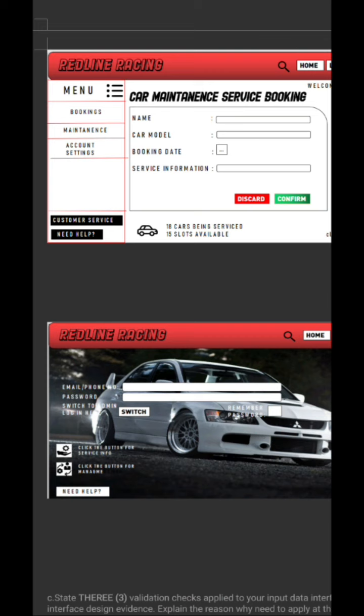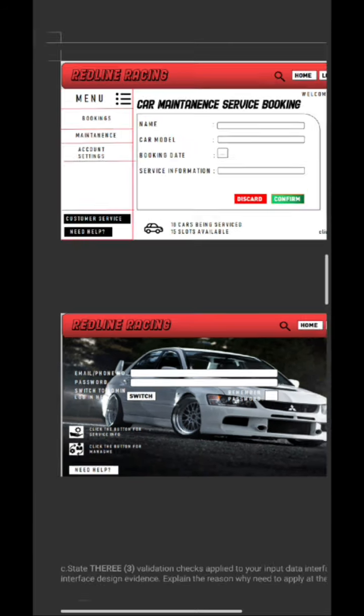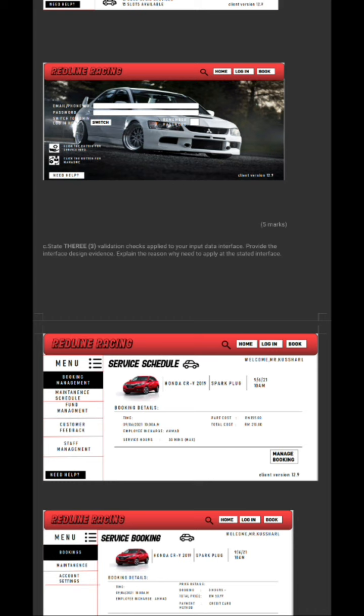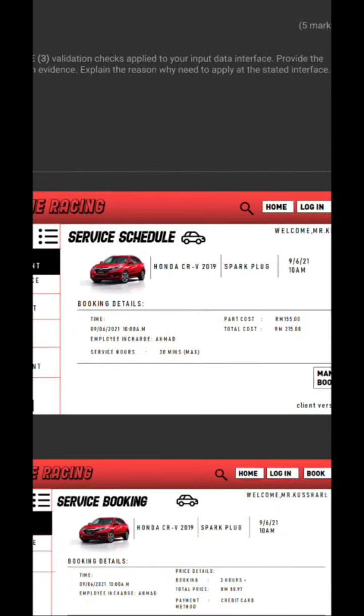So another simple example is the login button. Here the customers can log in, and not only the customers but even the administrators can log in here too. Then they are asking us for interface device evidence, and to explain the reason why we need to apply validation checks. So here is a simple validation check.